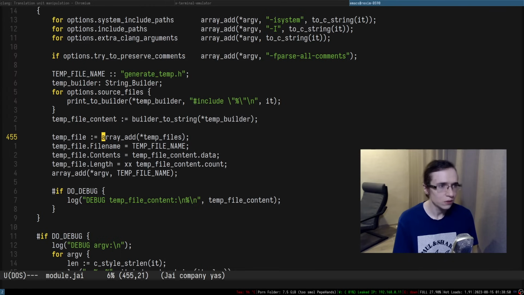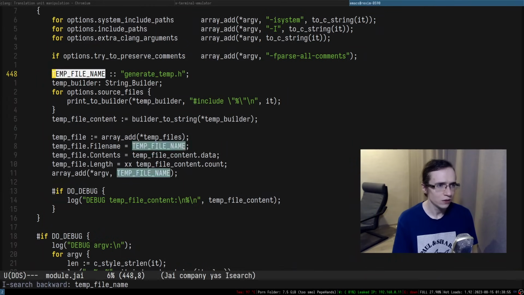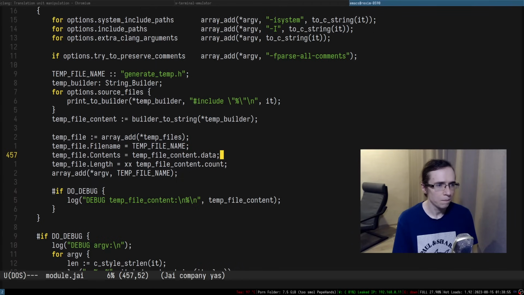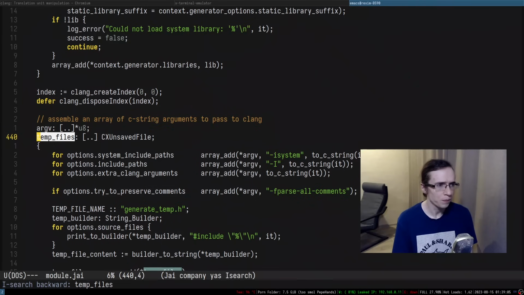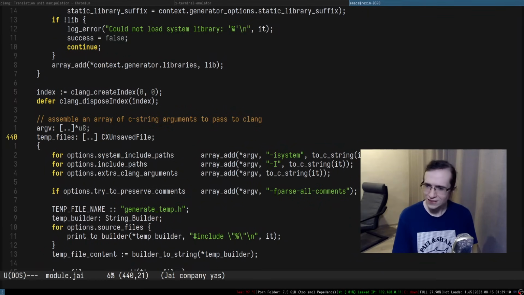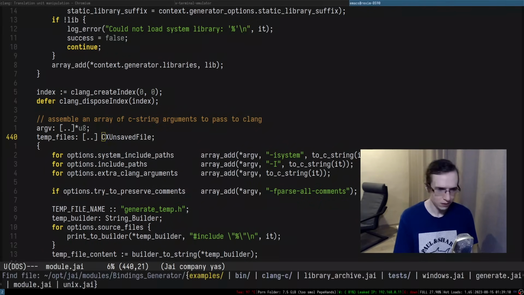So in the module, we just add a temporary file. And what is this temporary file? Contents. This is the contents of the file. This is so weird. What are temp files? Why do we need them? So it's a CX unsaved file. What is a CX unsaved file?